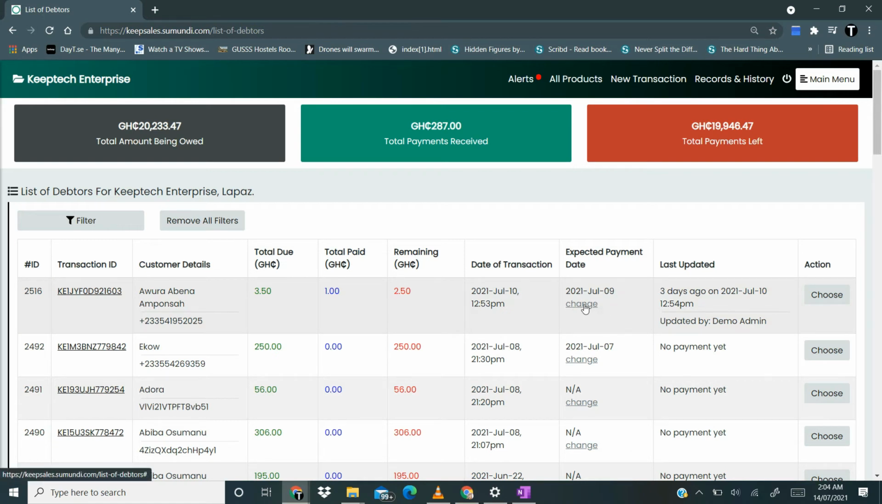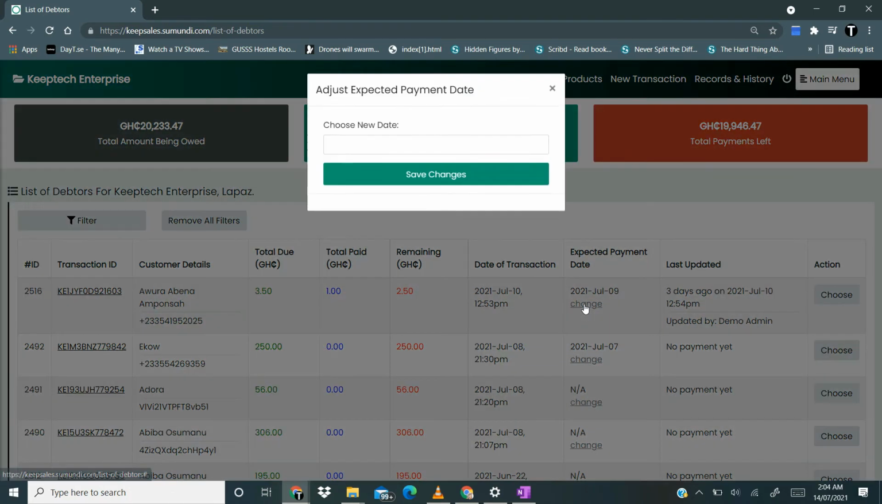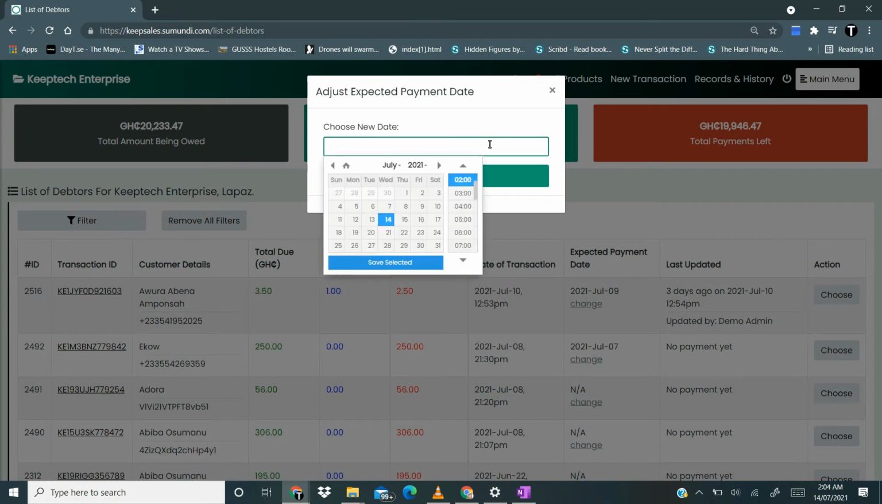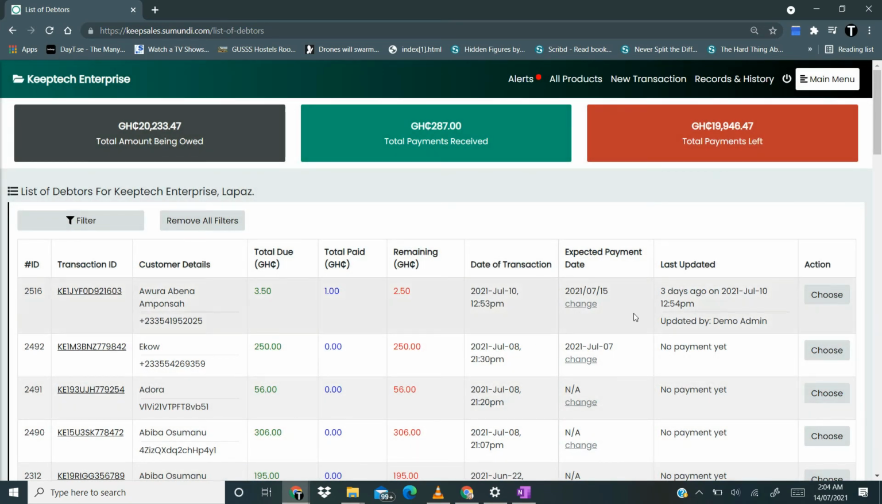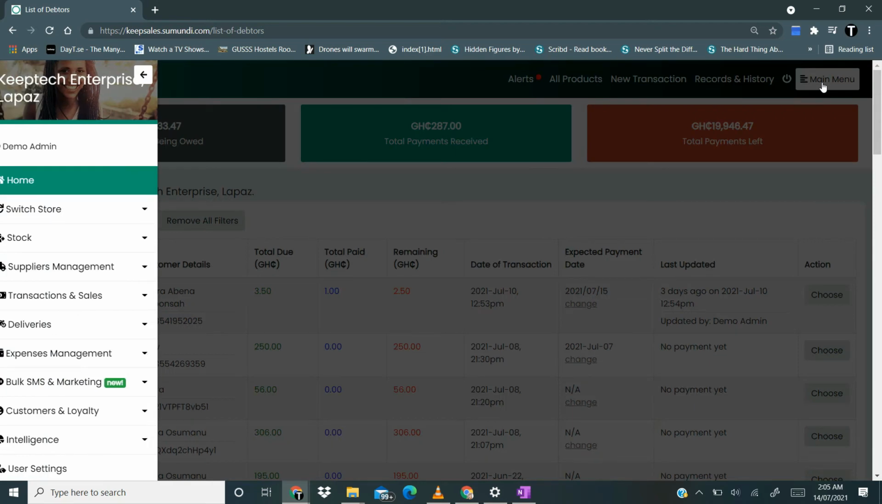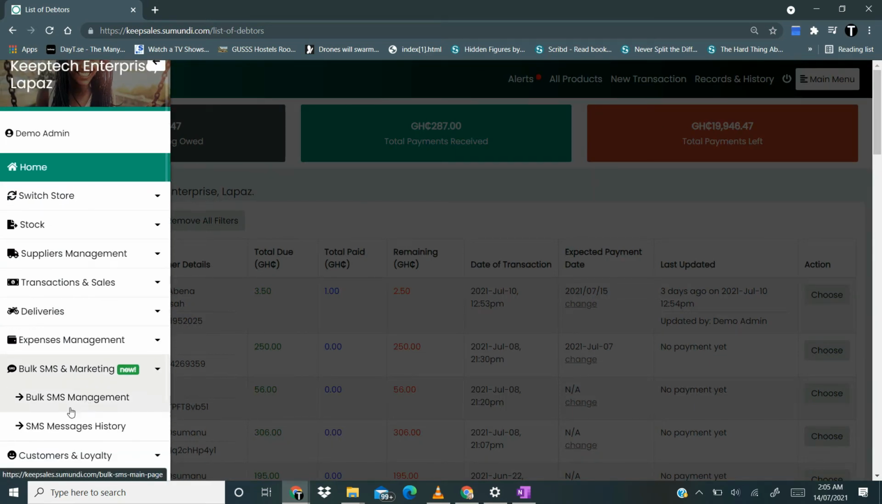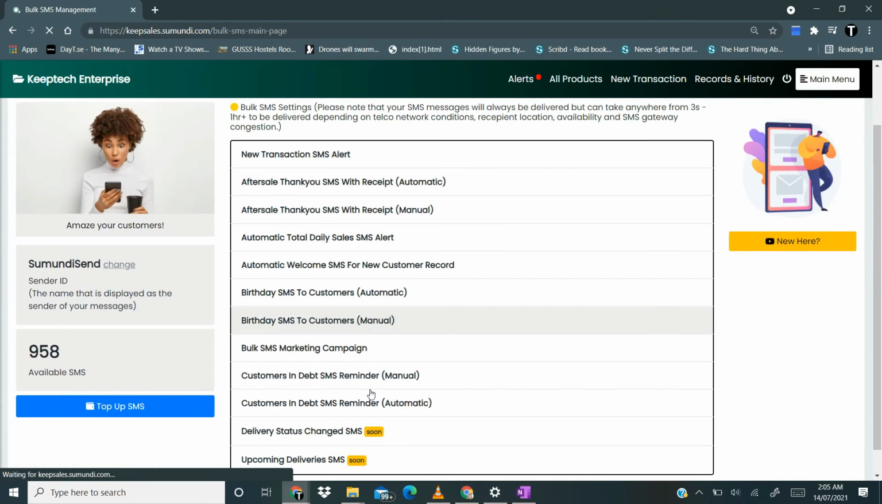Based on your conversation or negotiation with that particular customer, if it has changed, you can enter the new date. Let's say the new date becomes the 15th of July. You save selected dates. It tells us that it's been saved, and we realize that it is updated here. When the system is getting ready to send all the reminders automatically, it's going to send them using the expected payment date.